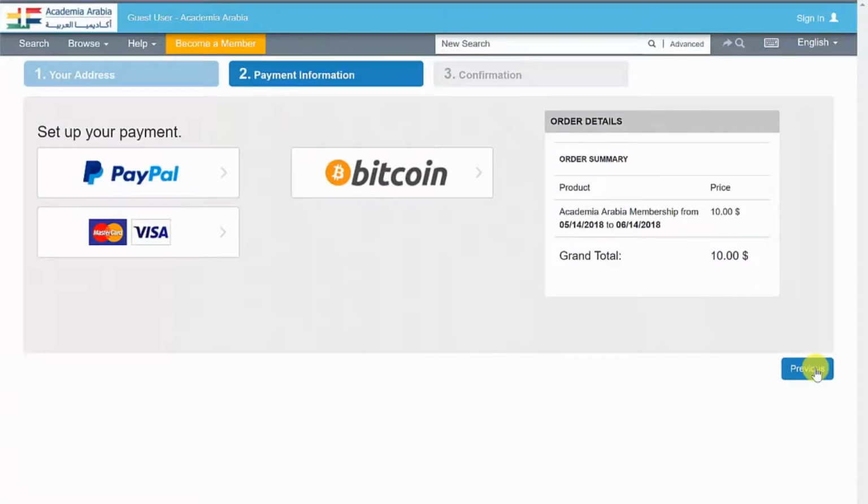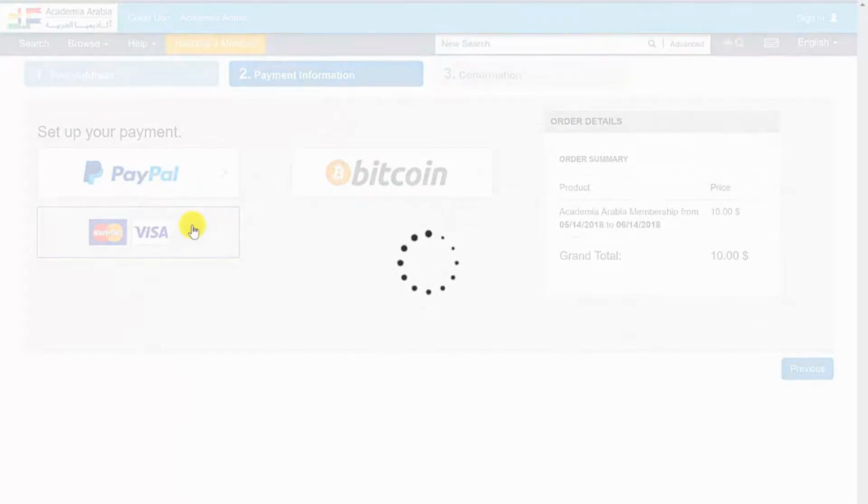Now you can choose your payment option. You have the options to pay using PayPal, Bitcoin, or credit card. I am going to show you the steps of paying using credit card.